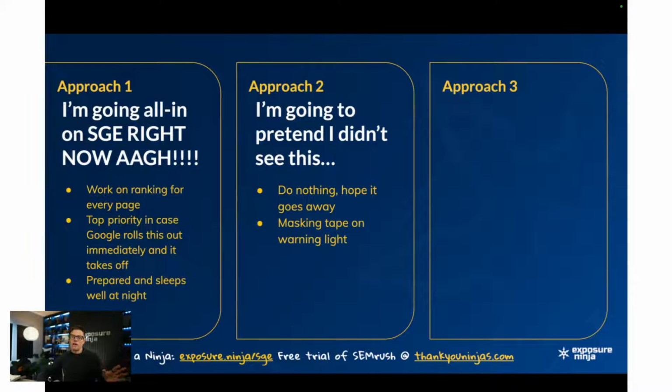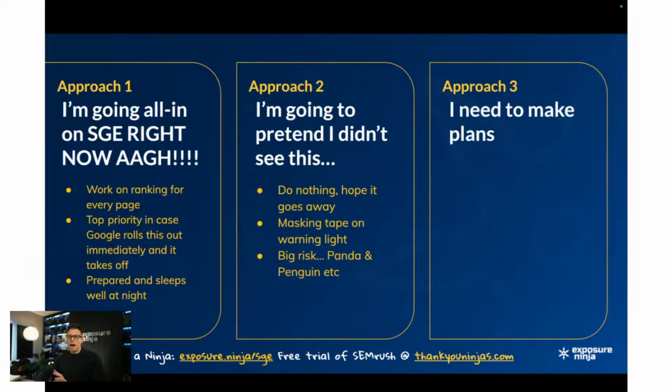Generally a bad idea. Anyone who's been hammered by a Google algorithm update in the past will know that ignoring these things is not generally a good battle plan. That brings sad times, so we don't want to do that either. The approach that we've been taking with clients is that they need to make plans with this, or we need to make plans on their behalf for this.